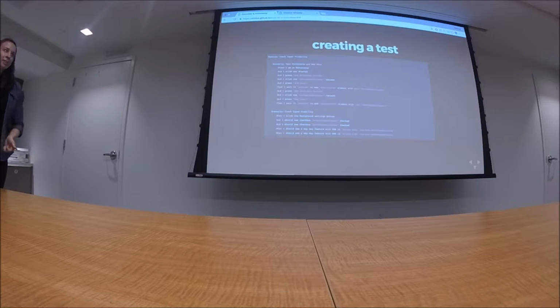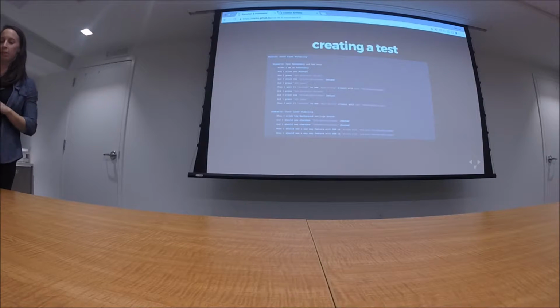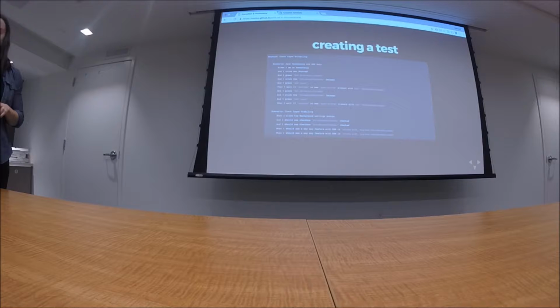So creating a test. The fun part is creating a feature outline. I know this is hard to see, but this feature tests checking for layer visibility, and it includes a number of scenarios, and it's written in very simple language, and that's Gherkin. This one says scenario, open Hootenanny and add data, and then it'll have each step written in simple language.